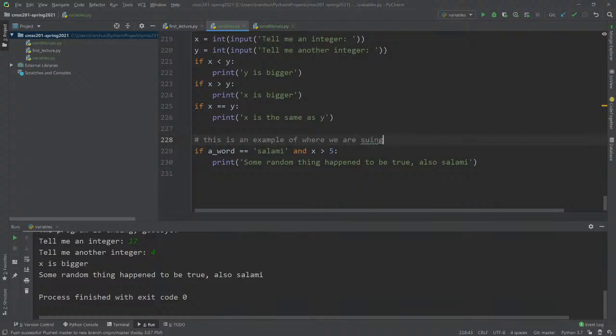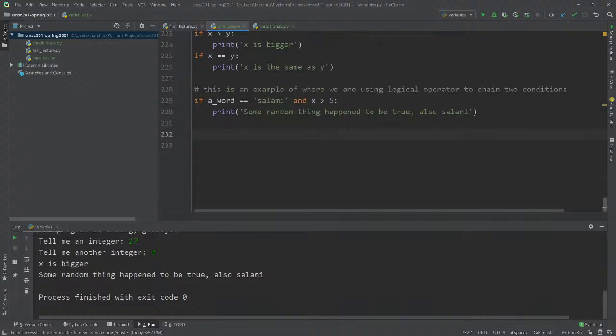And then you see here that this is an example where we're using a logical operator to chain two conditions together, right? So both of these have to be true. And then let's see, what are some other examples of if statements?